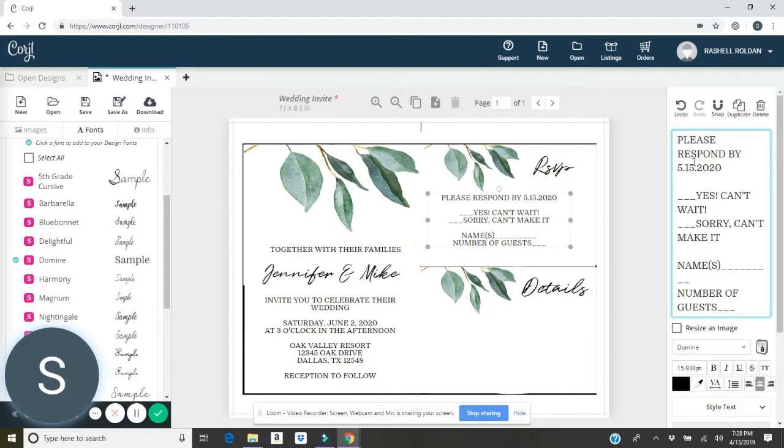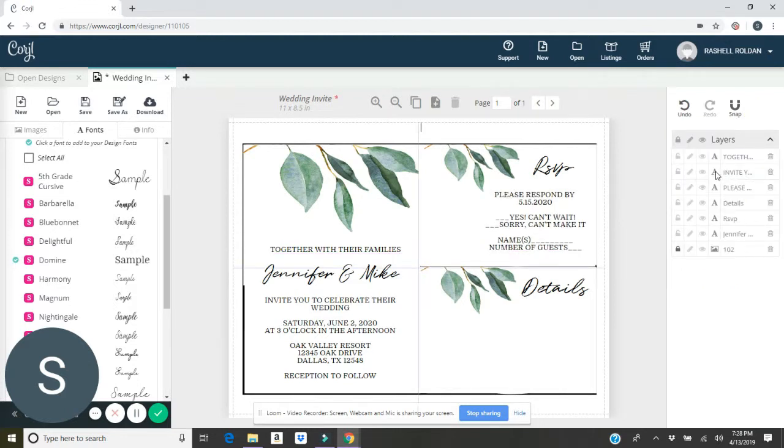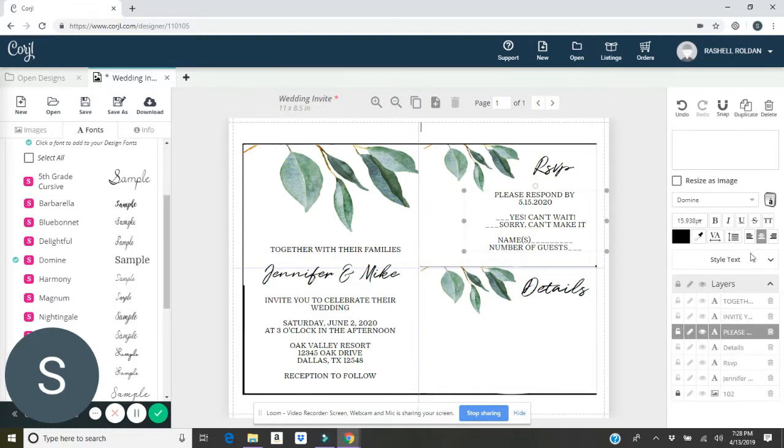Okay, so what I want to do is move this a little bit so that it is a little more centered. There we go. And I want to take the date of when I want people to RSVP. Oops, I actually accidentally moved this over. So let me move it back.